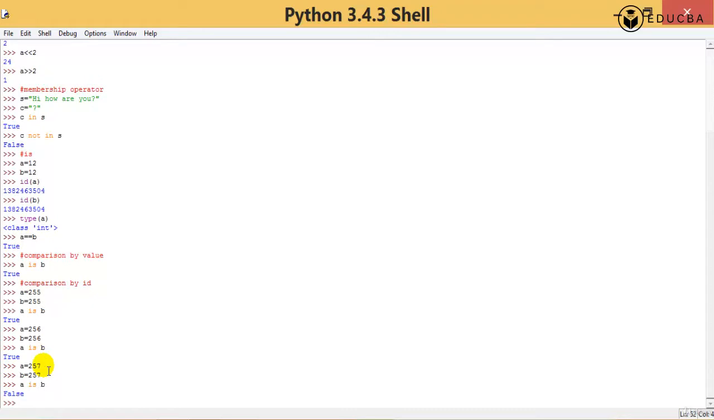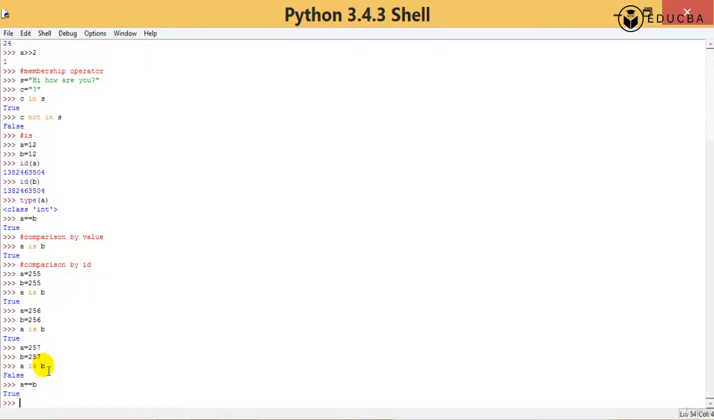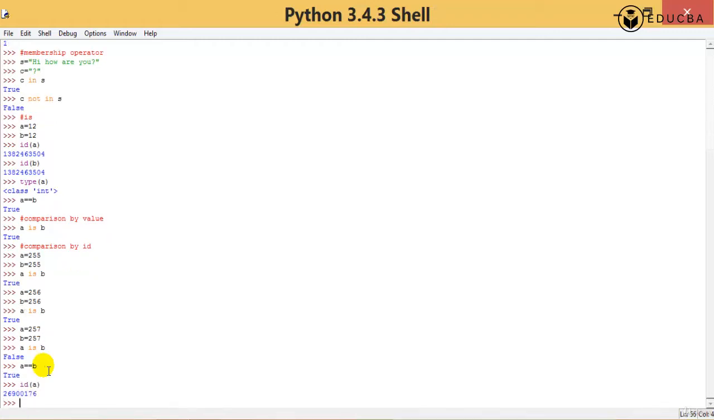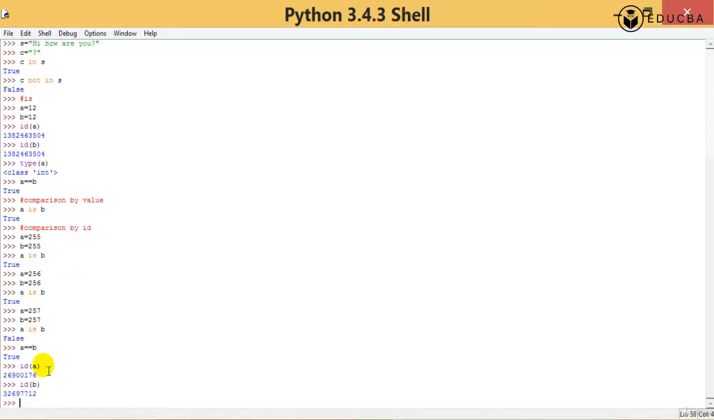Why? But when I say A equal to B, it says true, which means the equals operator compares both the values. But when I type the ID of A and the ID of B, they are different IDs altogether. Why, sir? Why does this happen?